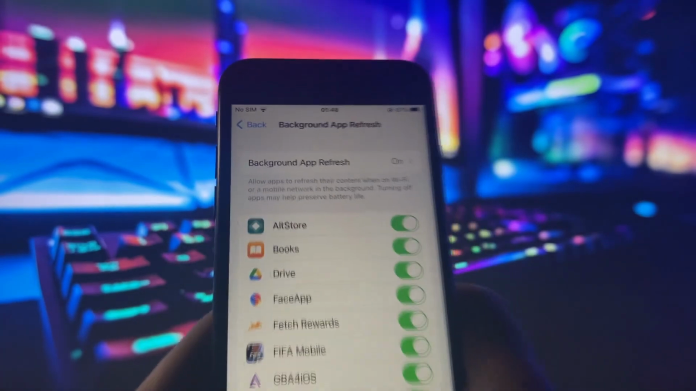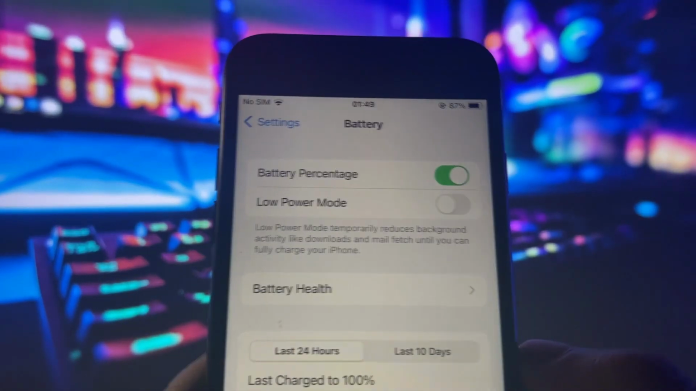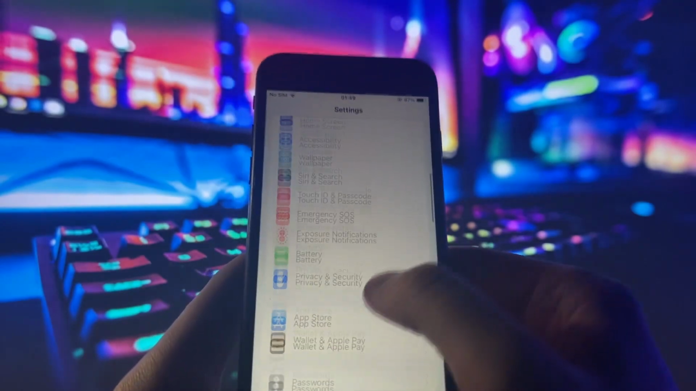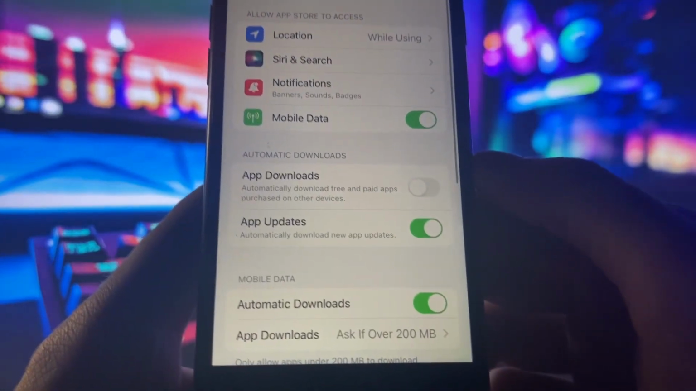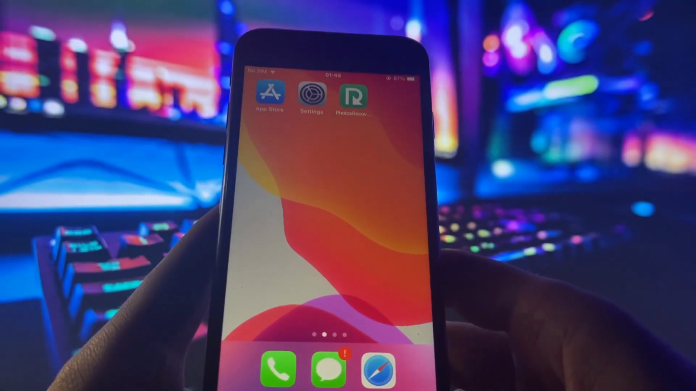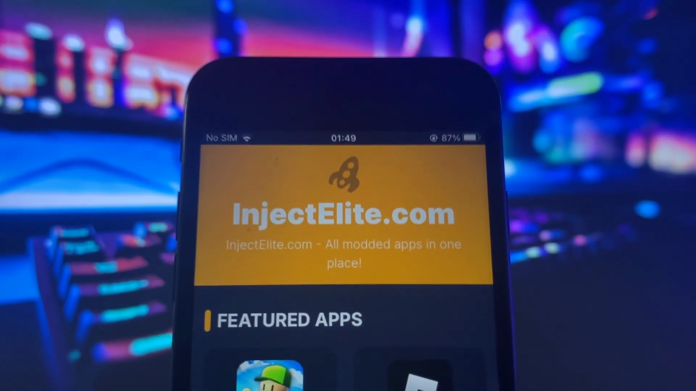So once you've done that, guys, we're going to go over to battery and make sure that low power mode is off. You know it's on because your battery percentage is going to be yellow. So make sure that the low power mode is turned off. Once you've done that, guys, go to App Store and make sure automatic downloads is turned on. This should be on by default, but if for some reason it is turned off, make sure you go ahead and turn it on. So once you've done that, guys, we're going to go over to this website right here.